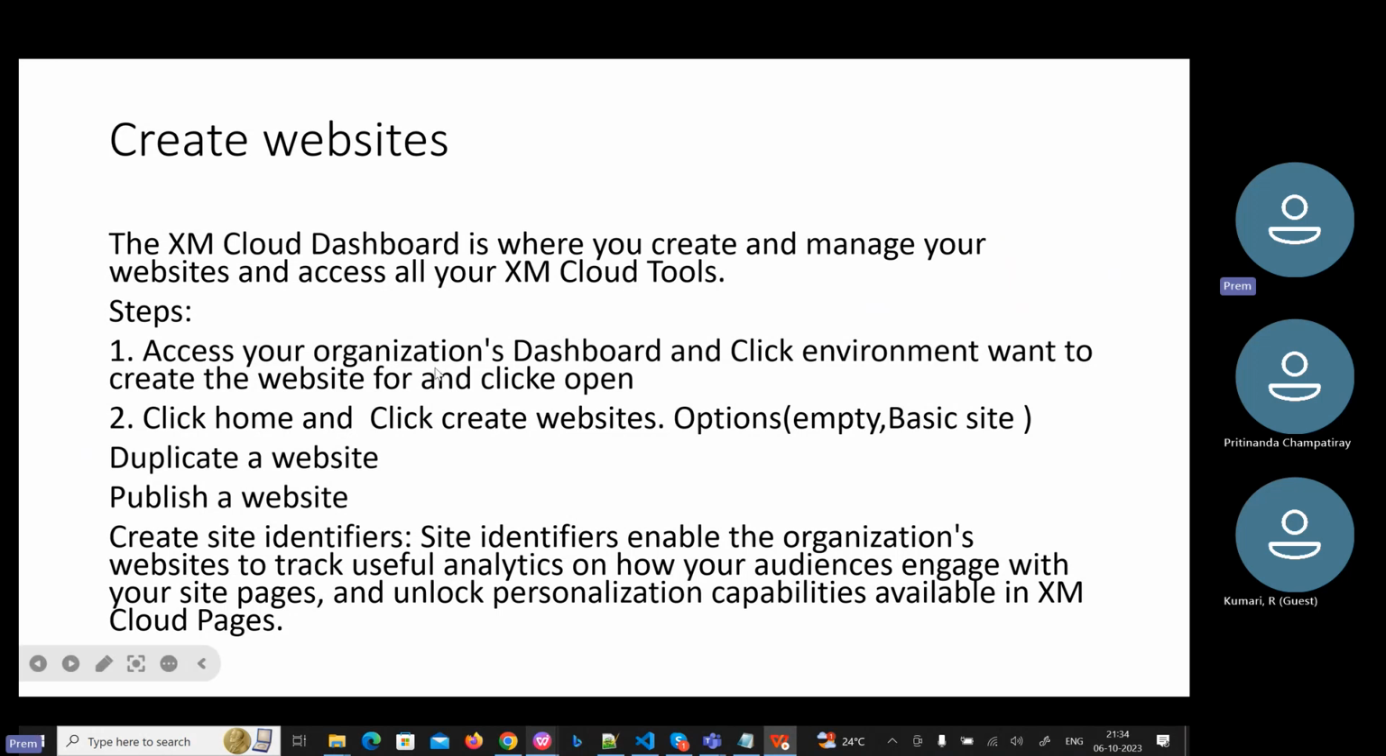Okay, if we have already created a website, we can duplicate the website and start work. We can publish the website. So where is it going to be published? It's going to be published to the Experience Edge, not to the web database. So it's going to be published to the Experience Edge.